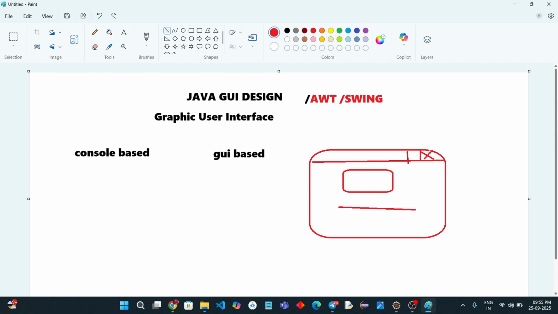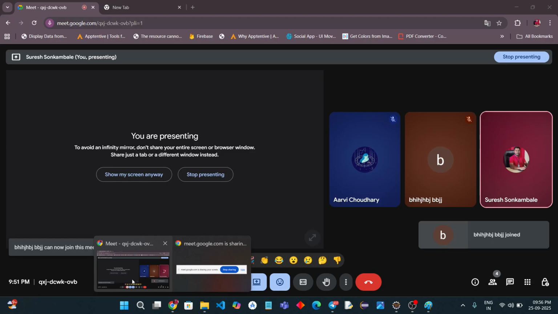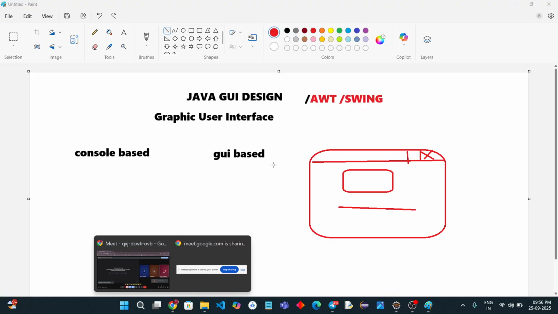So let's see what kind of code we need to write while designing an empty frame and all those things. Okay. Can you see the screen? Let me check whether it is visible or not. Fine, it is visible.